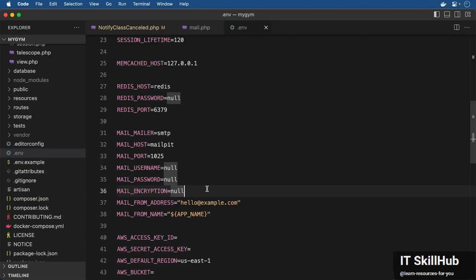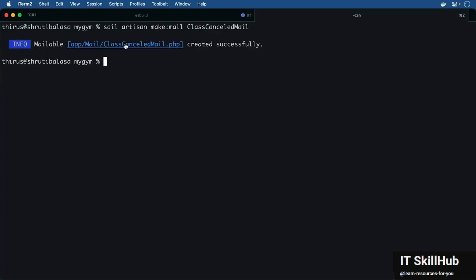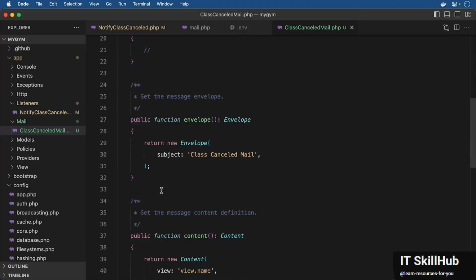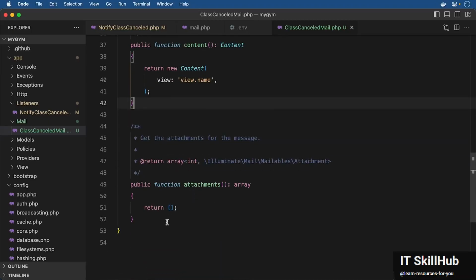Once the configuration is done, let's generate a mailable class to send our class cancel email. So say sail artisan make:mail ClassCancelledMail. It's created. Let me open this. And here you can see an envelope that will have the subject, to, from, and so on. And here is the content with the actual body of the email. And down here you can add any attachments if you have. Let's send a simple mail first and then improve on it.